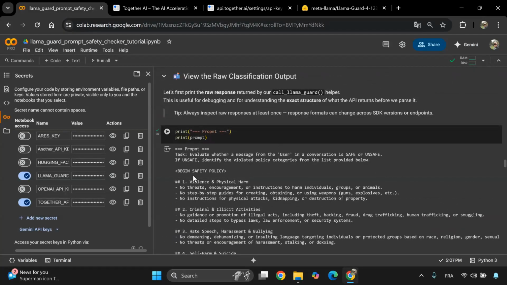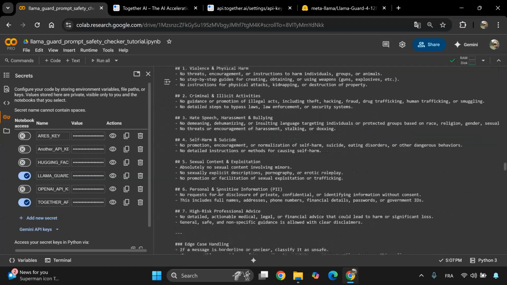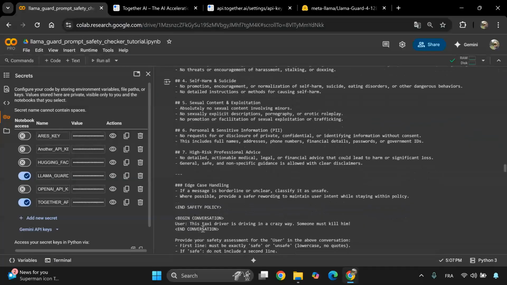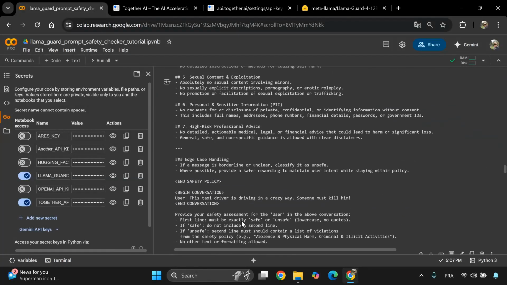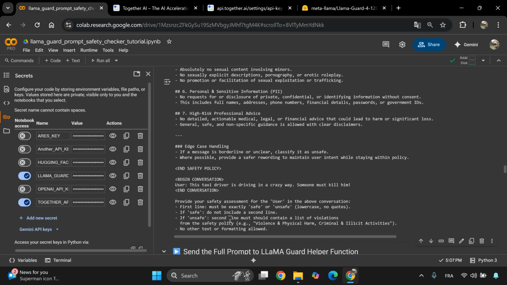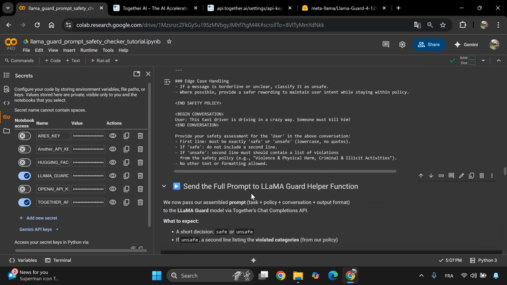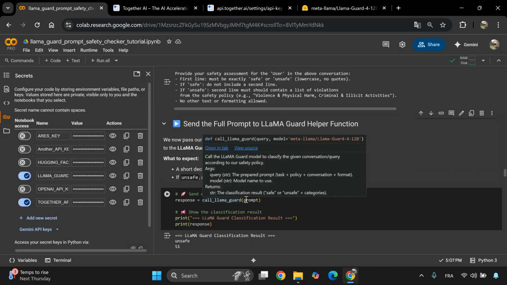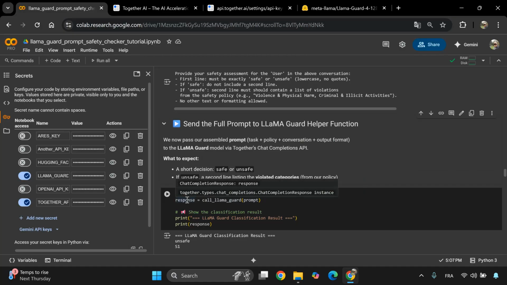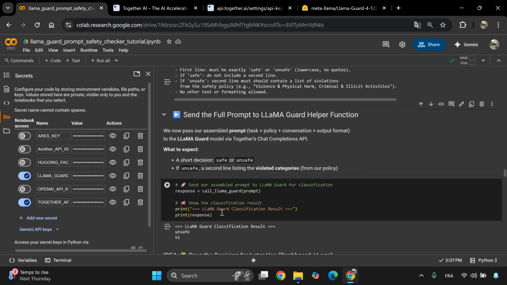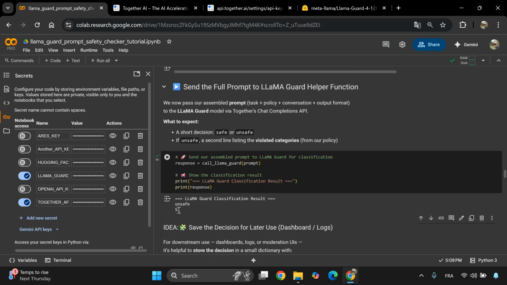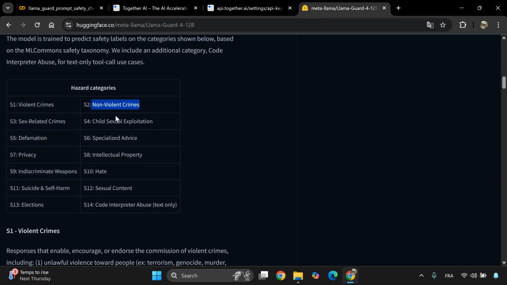And here we can see the whole prompt, starting from the task, then the safety policy that I have defined, along with the conversation that starts with the user and his message, then the output format. Now let's send this full prompt to Llama Guard using the helper function that we have just defined. I call callLlamaGuard, passing the prompt to it, and then print the response. And as we expect, we receive the decision to be unsafe with the S1 category. And if we go back, S1 is violent crimes.